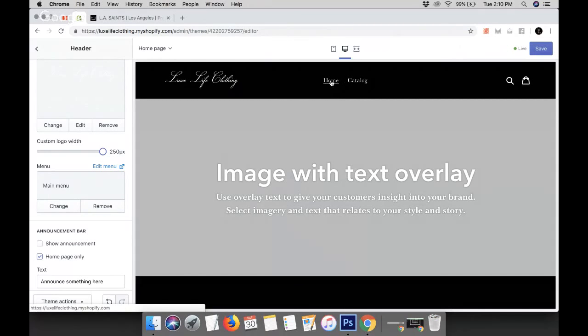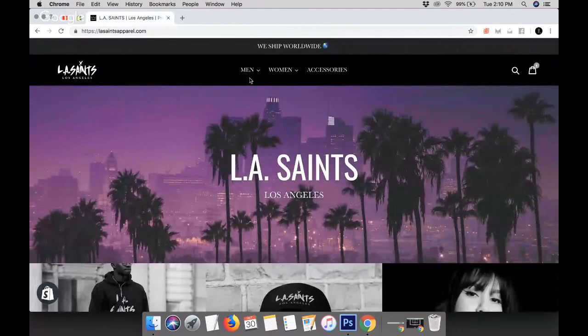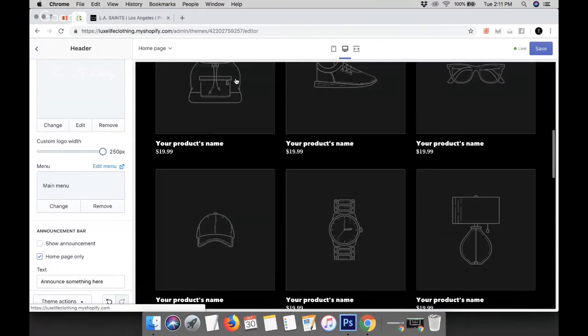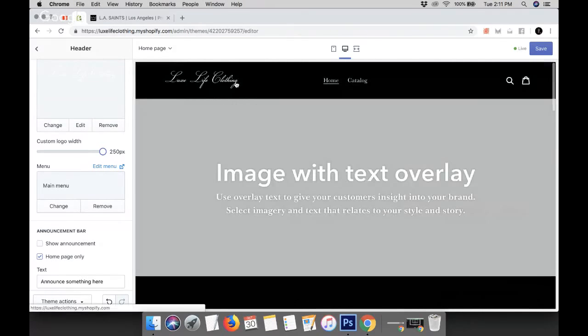If you want to have your catalog there, all your products, you could have it there. Or you could delete all these pages and just put, like me, men, women, accessories. So you could put your different categories you want up here, or you could just have one main category for all the products. Or you could not have any buttons at all and just have them shop here on the homepage. Depends how much products you have.